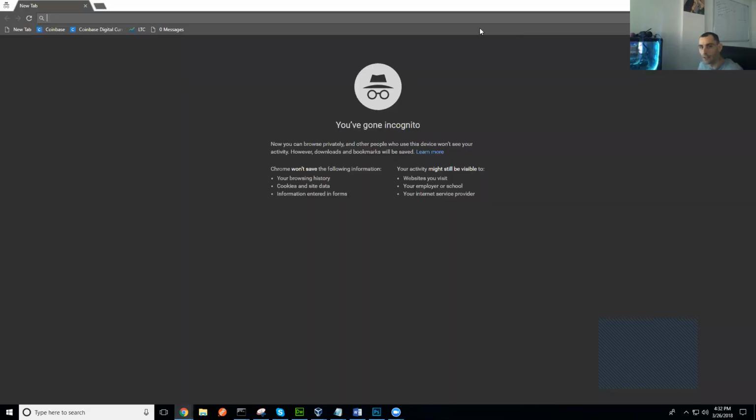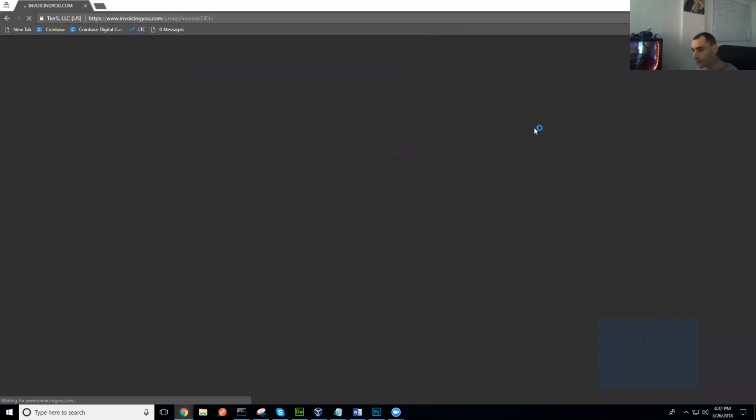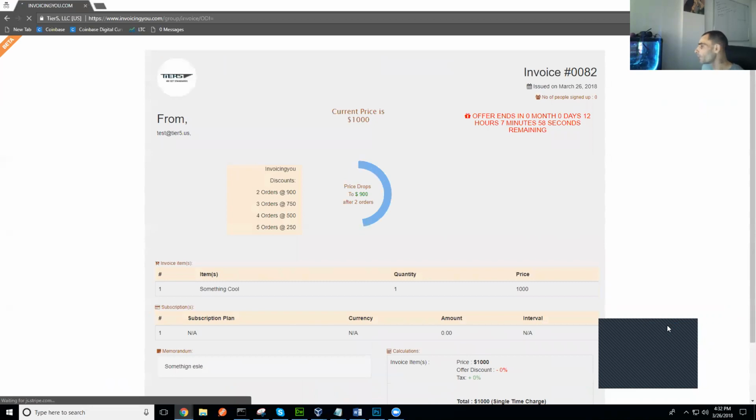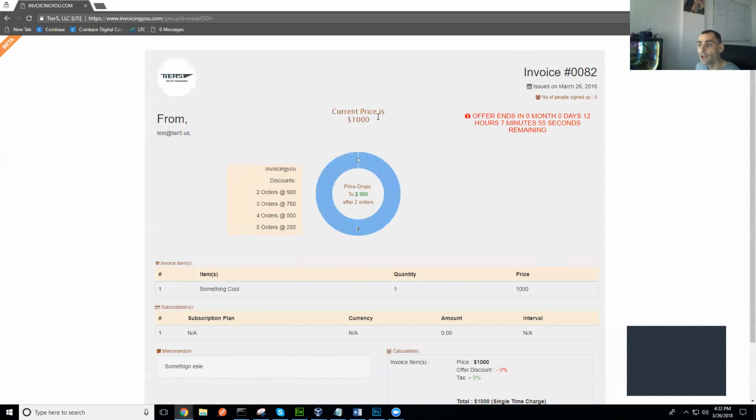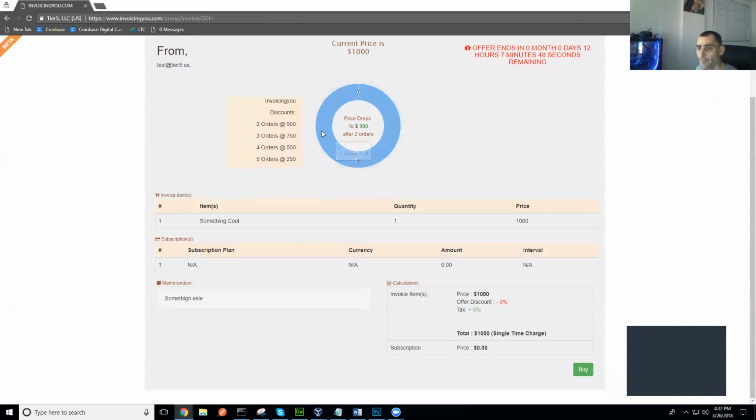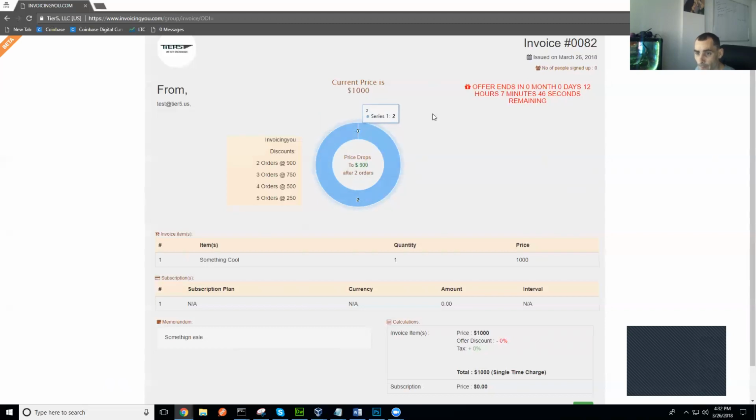So let's take a look at one of these invoices, this group invoice, and let me go over it, and then we'll be done with the entire walkthrough of the platform. So you can see that you have your expiration date here, when this is going to actually expire. All right, you can see a little graph here. You can see what the current price is. The current price is $1,000. You can see that the price drops to $900 at 2 orders, okay? And you can see here's all the discounts here.